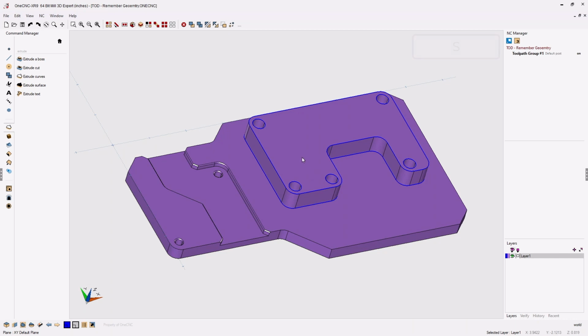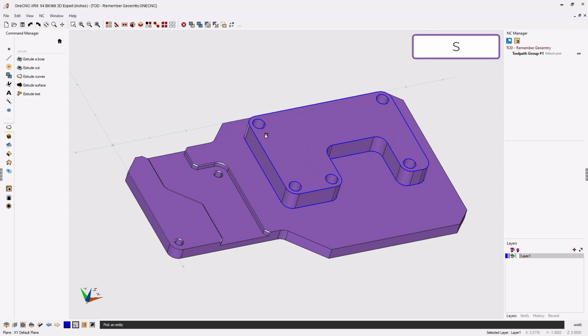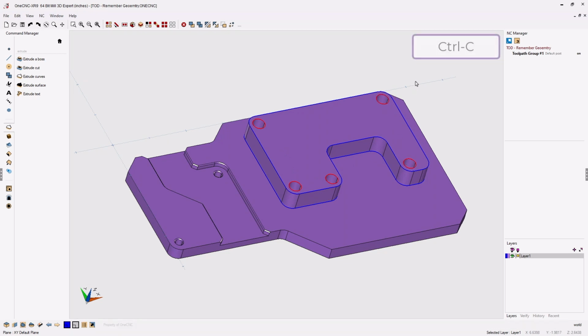I'm going to hit the letter S on the keyboard to go into select mode, and I'm going to start selecting the circles that I created. Once I've done that, I'm going to hit Control C, Control Copy. That's copied that geometry into the clipboard. Now I can undo. Let's hit Control Z, all the way back to here.